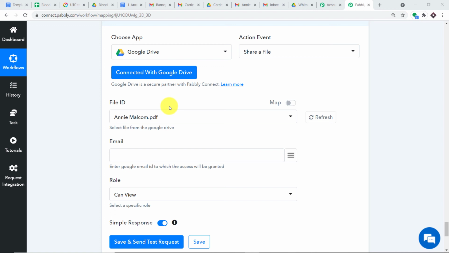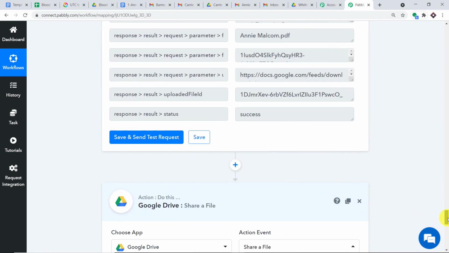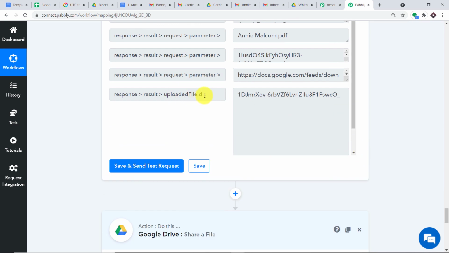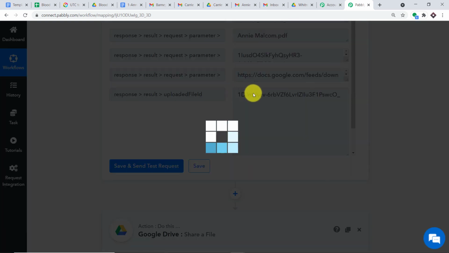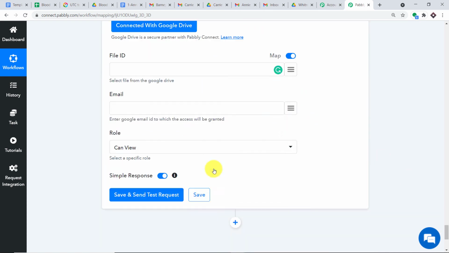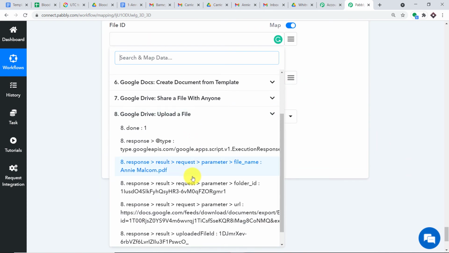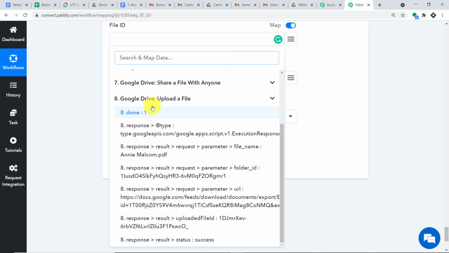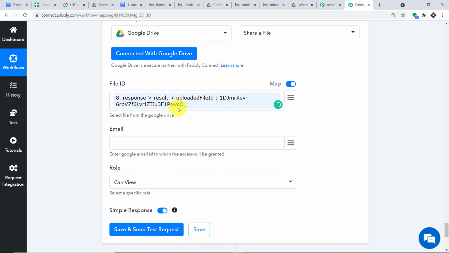So now in the file ID, I'm just going to toggle this to the right. Okay, and this is the file ID it is showing, but this unfortunately is the static one. We want to enter the dynamic ID. So basically this is the dynamic ID. Okay, upload file ID. So this is the dynamic that we want. So let me just click on this mapping button and let me just enter the dynamic one. So this is the last accordion, that is the upload a file, and this is the dynamic ID we want. Okay, so we have mapped it.